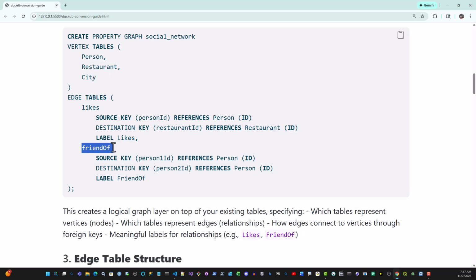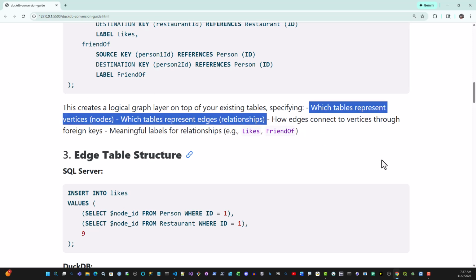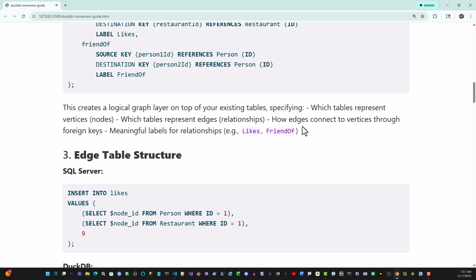There's also a friend of, so a person can be a friend of another person, which you call person, refers to that person ID. So one person to another person type of thing, and that's it. You get the idea. So here you can see the vertices are the nodes, and the edges are the relationships, as you can see here, if you read this piece here. Okay, so in regular databases, you relate to this via primary keys and foreign keys, right?